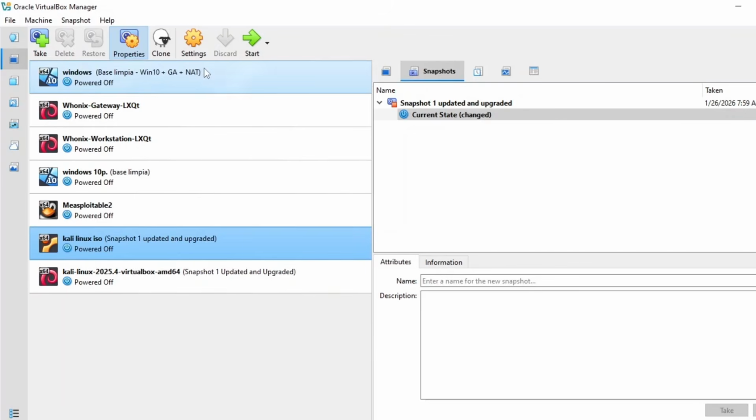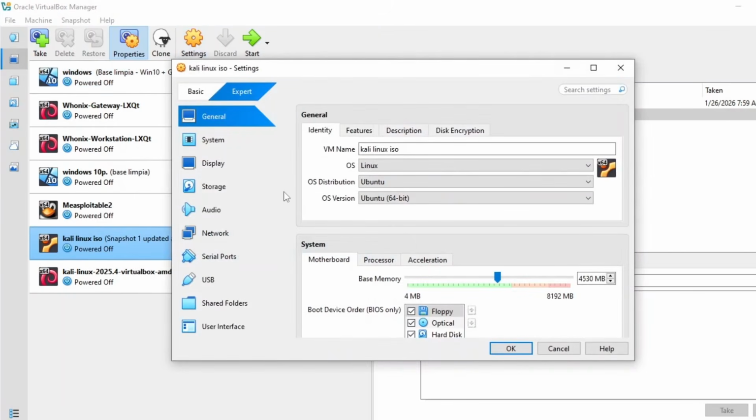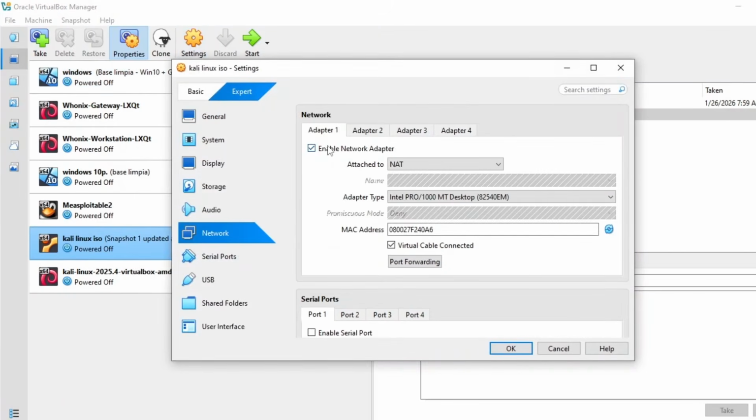Okay, we're going to start. Before we start, I'm going to go to settings to make sure I have only the NAT adapter on and the rest off. I won't need them. In fact, yeah. Okay, let's do this.